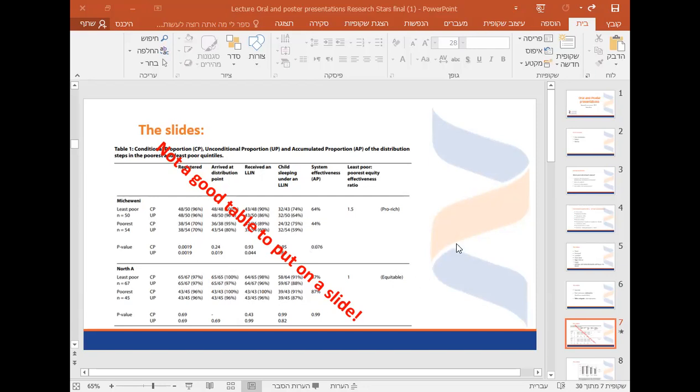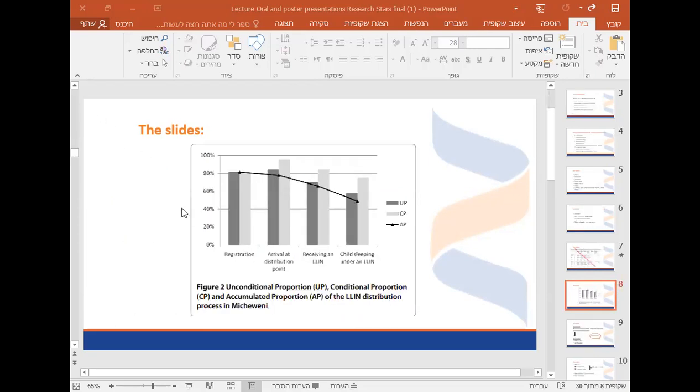So if you want to use a table in a slide, I suggest you prepare a simple table with not so many figures, bigger numbers. Maybe you can skip the N and just go with the percentages. Maybe you can only show significant results. And also maybe you can use a figure instead.